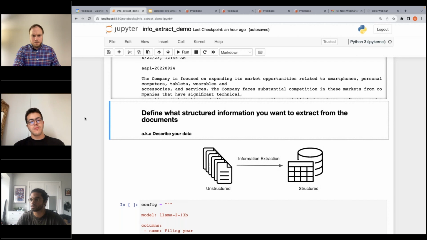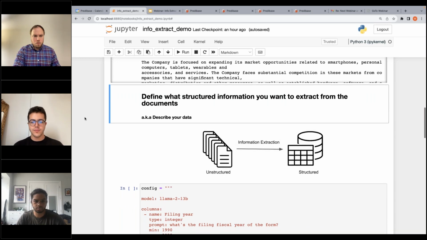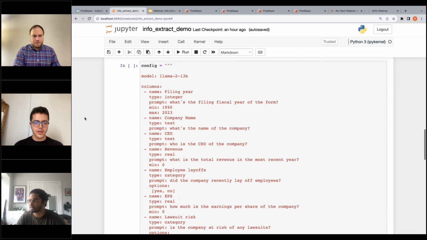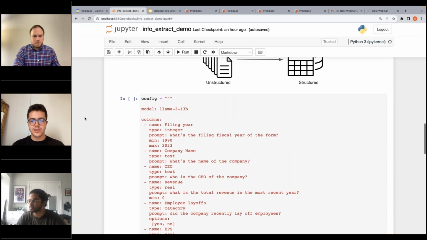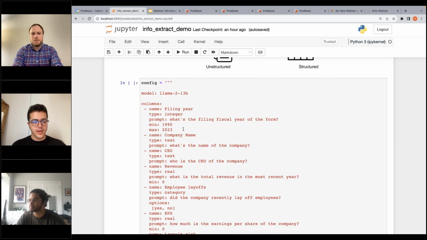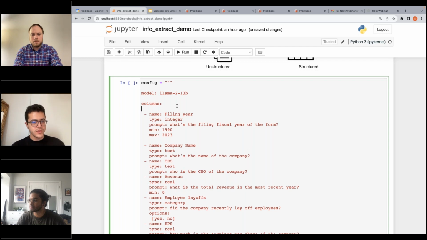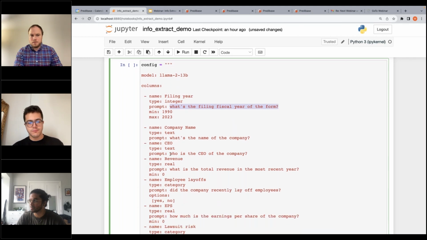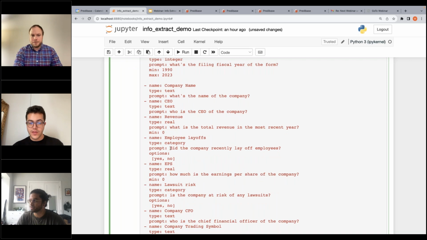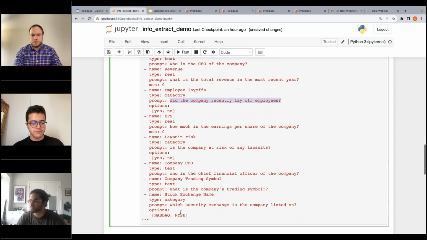So the question is, how do we move from unstructured text that looks like this to a structured table? This is the describe your data step. The way we do it is by defining this config, which represents the target schema of this table. We define columns, we give them names, and for each column, since we're working with LLMs, we're going to be defining prompts. Our prompts are simple, very precise questions about what we would like to extract. An example is, what's the filing fiscal year of the form, the name of the company, CEO, whether the company laid off employees or not, etc.